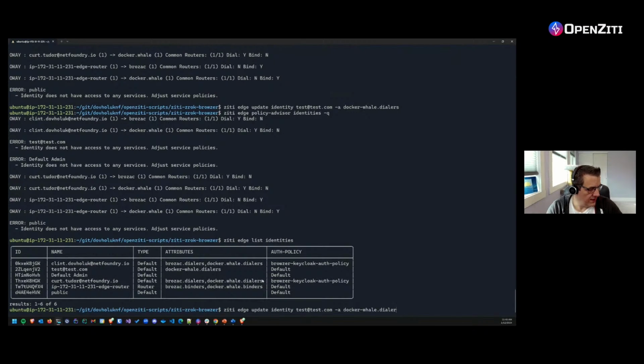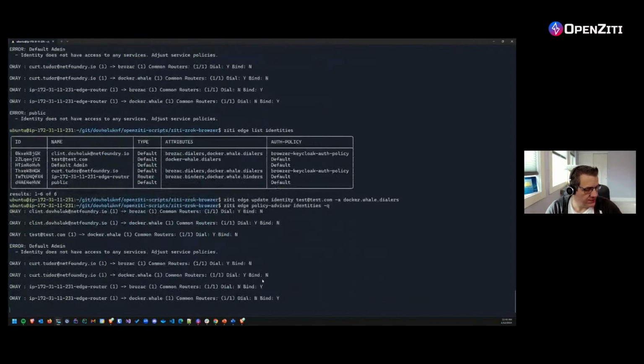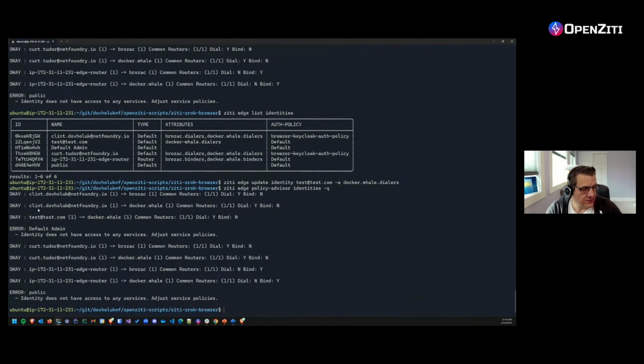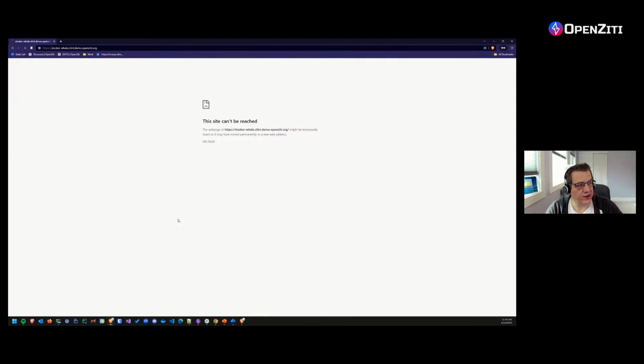Let's go and use the right attribute. Then do policy advisor. Now you see the test user can dial a Docker whale. And so if I come over to here and I dial my Docker whale, this should work. So I'm not really sure why it is being persnickety with respect to not completing correctly.